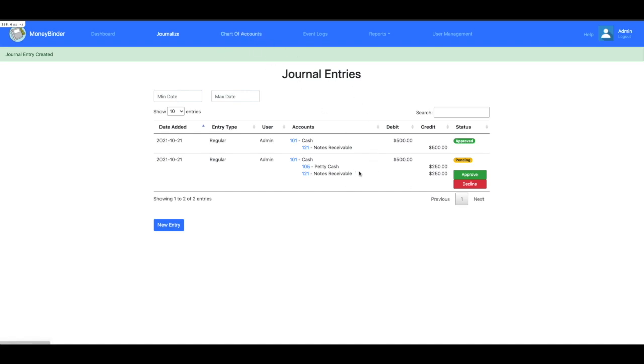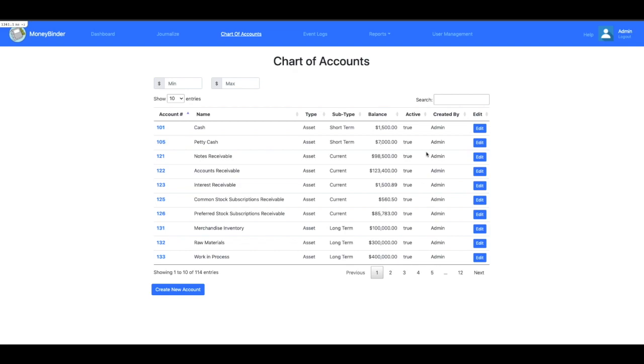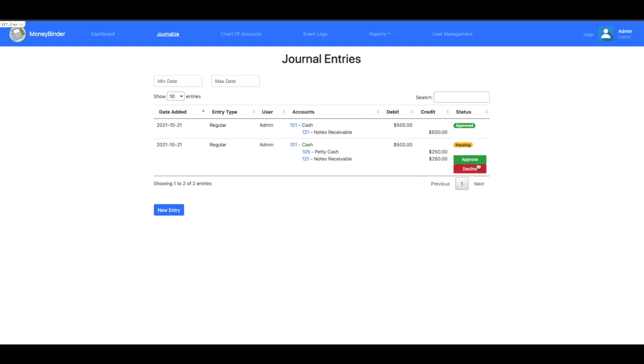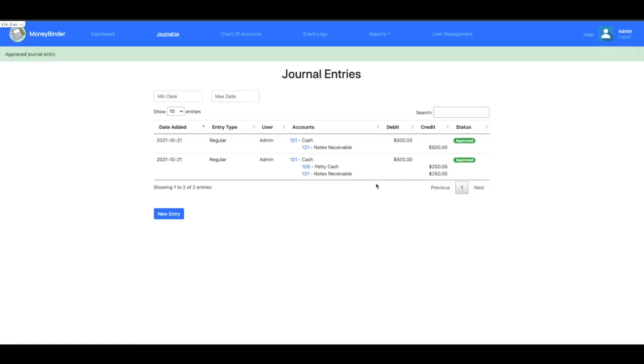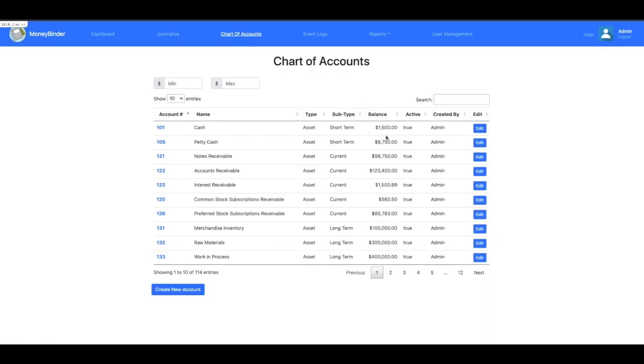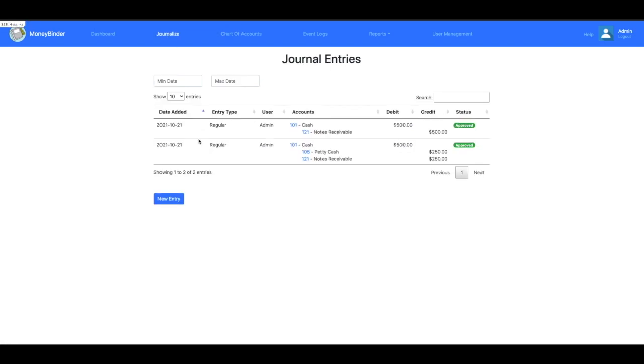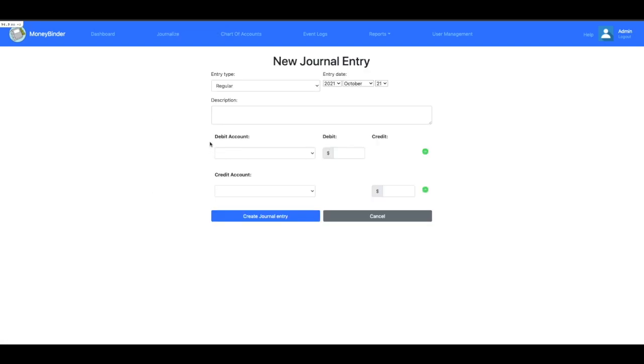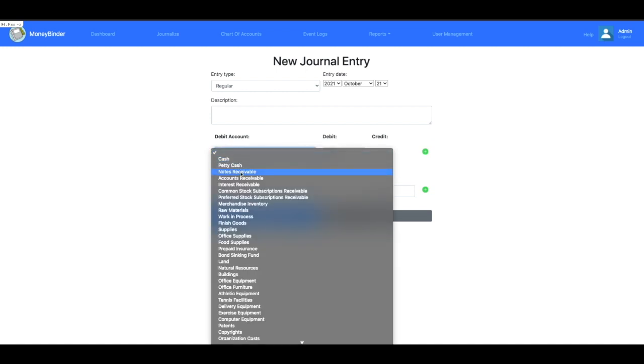So, like I said, if you check the chart of accounts, if I haven't said accept or decline, these are still the same because it's still pending. If I approve this, petty cash and notes receivable should go down by 250, and cash should go up by 500, which it does. 750, 750. Sweet.